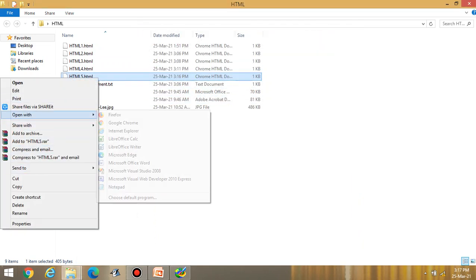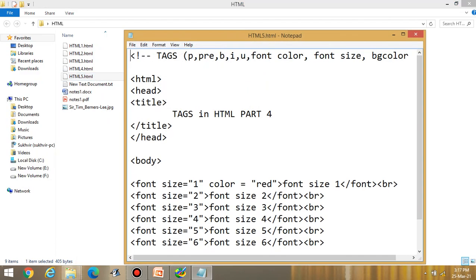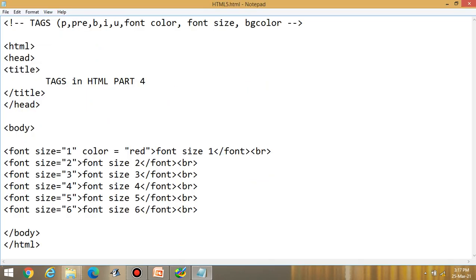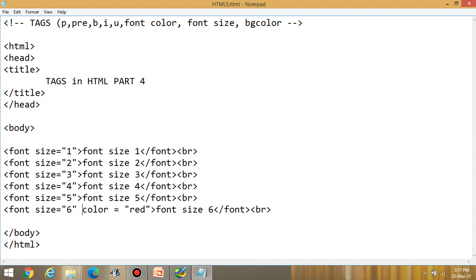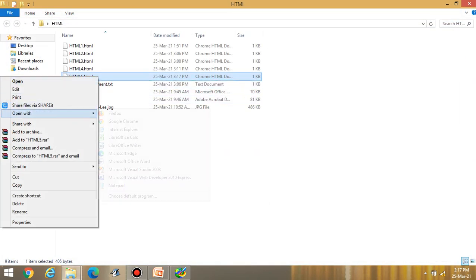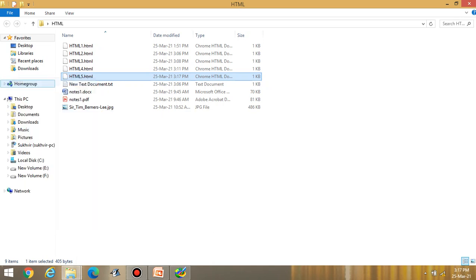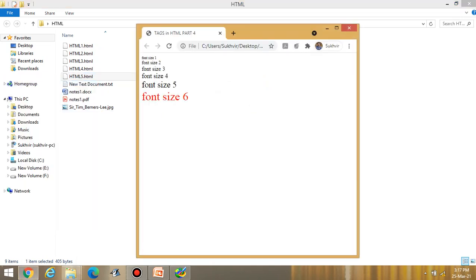Suppose I am changing any other color. Suppose I am writing here in place of color is equal to red. Suppose I am crossing this one and pasting here. Okay, color is equal to red. Now save the program and execute it. Look at this one. You can change font size and also you can change the color of that particular font.